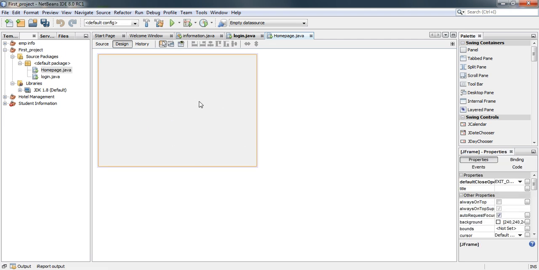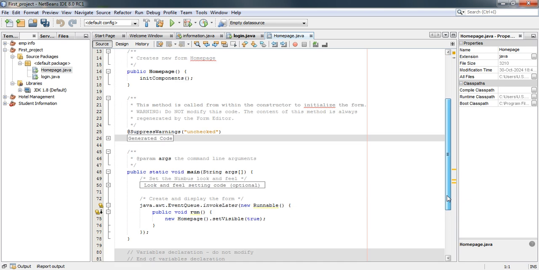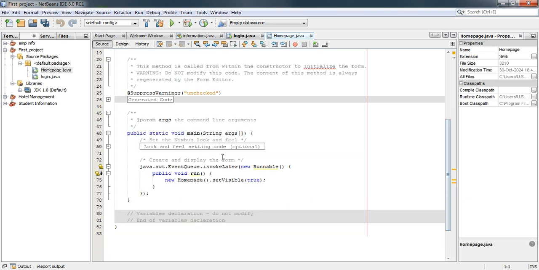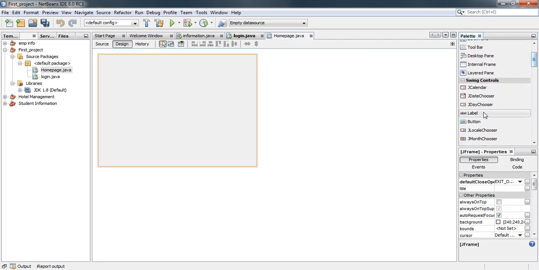Here another form is the home page. So let's see the source code of this frame. This is a new homepage dot set visibility true. Okay, so let's move to design, and here we will show the one message label.